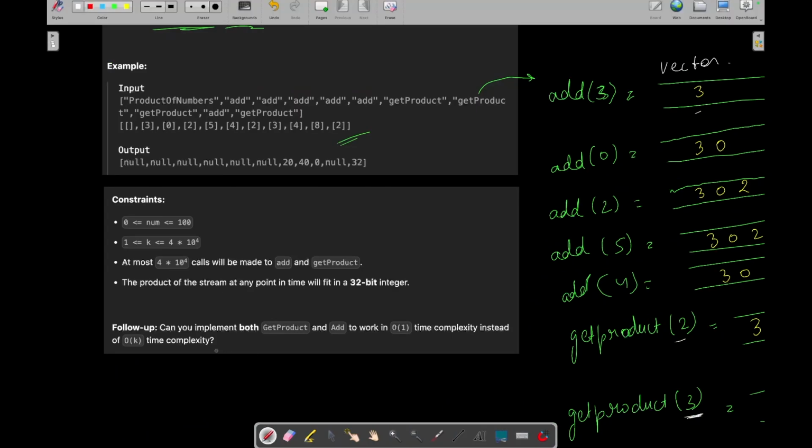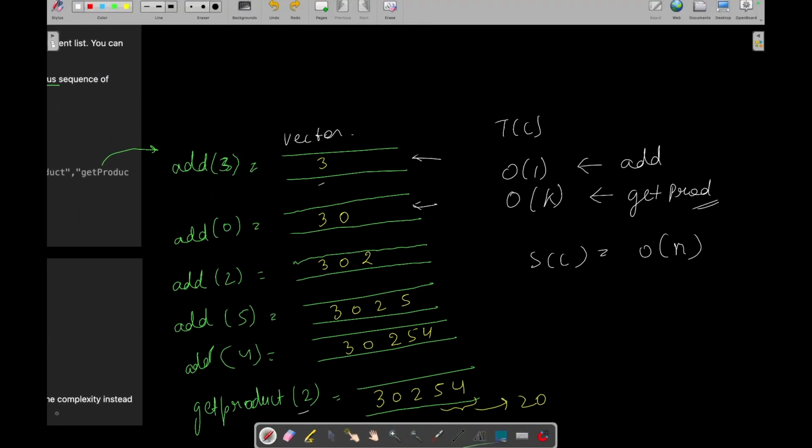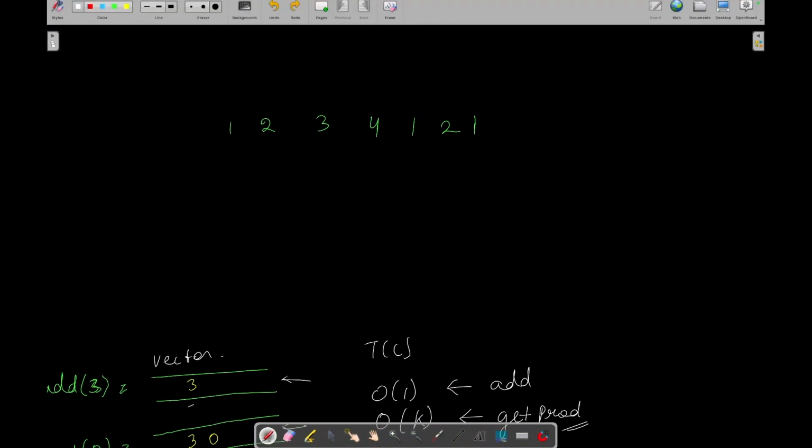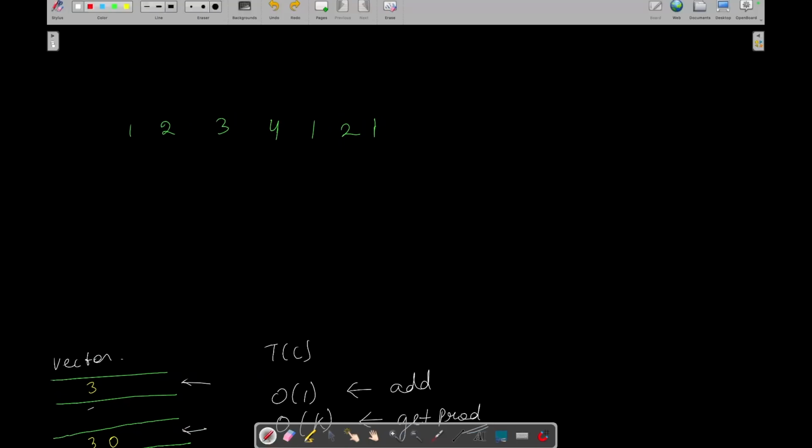But you are already asked in the question whether you can implement both the functions in O(1). So let's see if we can implement both the functions in O(1) complexity. You are given that you need to access the last k numbers to get their product. When there is a particular number of elements you need to access, then you can think of a sliding window approach or a prefix sum, right?